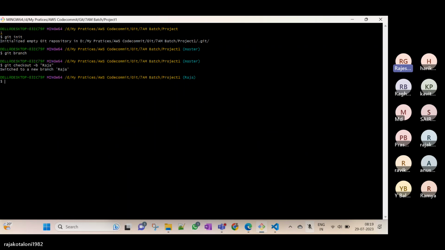See guys, now with this command, he created a new branch and he switched to Raja. Understood? Now the data is available in the branch. So now type ll, enter. The code.py data is available. Okay, now he is moving the data. Git add space code.py, enter.